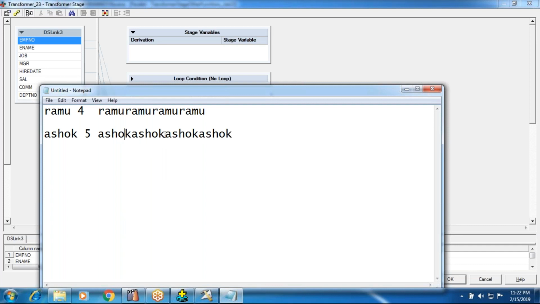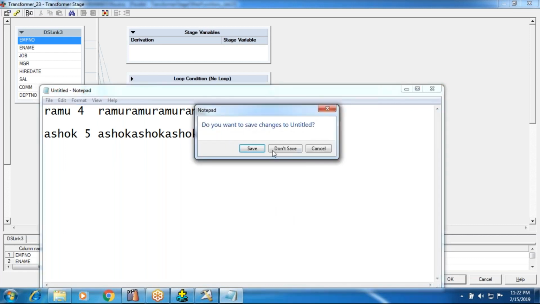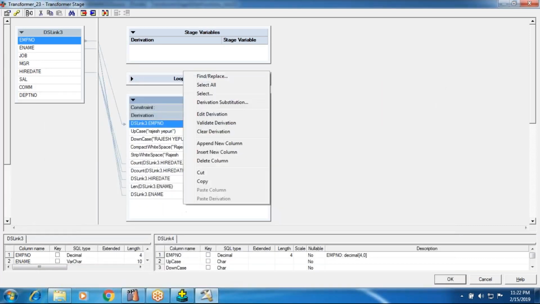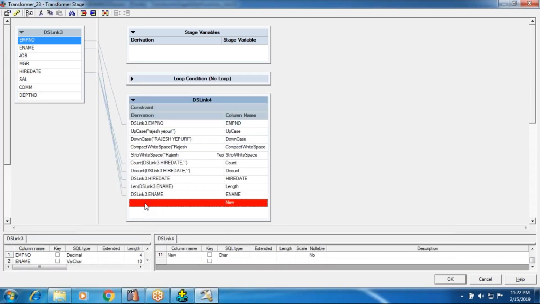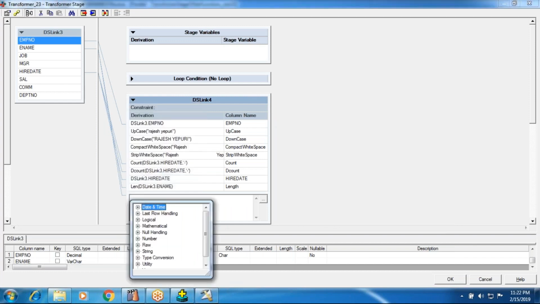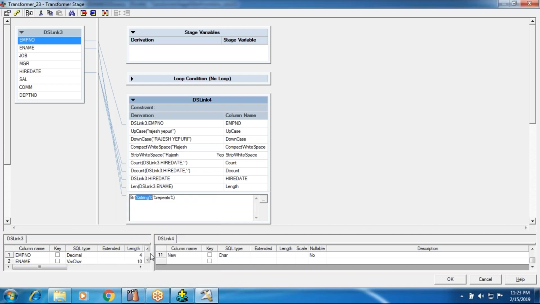1, 2, 3, 4, 5. So based on the length of the ename, that name should repeat that many times. How can you do this? For this there is a function called the str function. What is this str? String. So here, it will ask you to give the string.